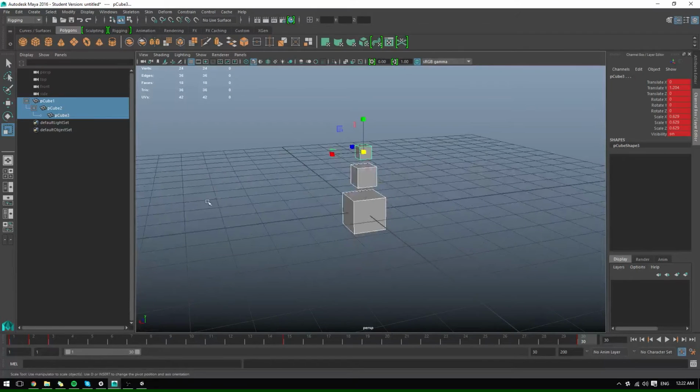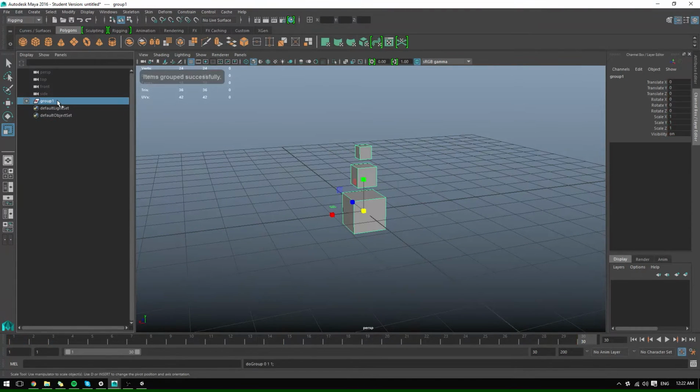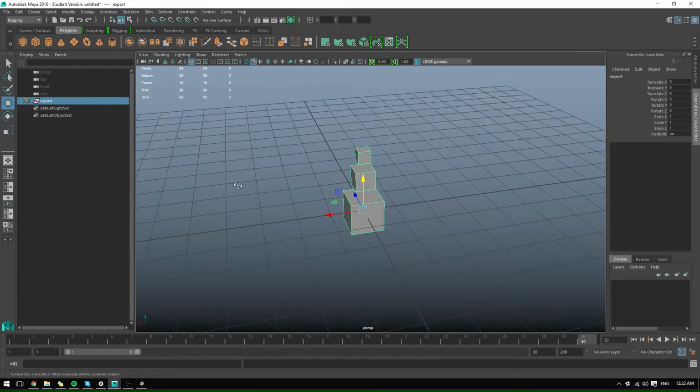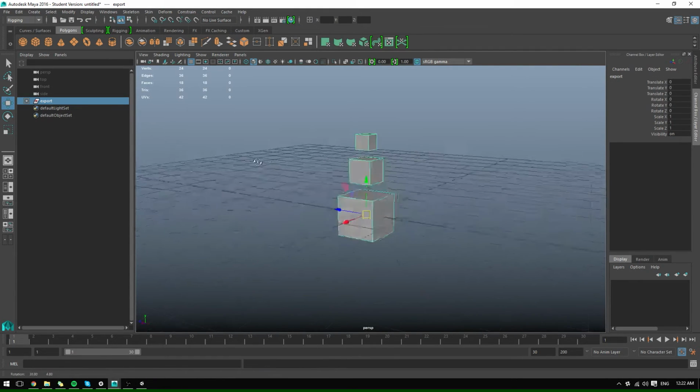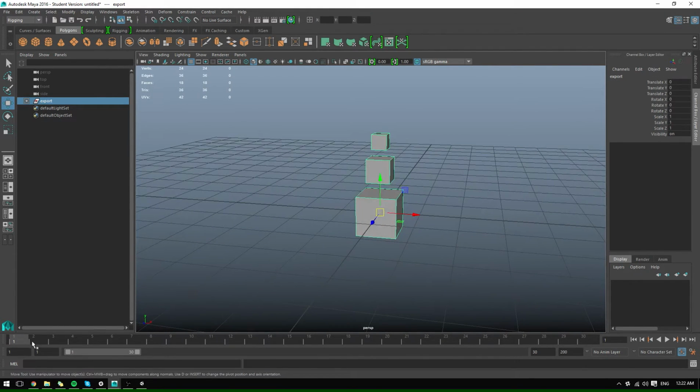So if I want to bring this into Unity, best practice is to group it first using Control G. Always have a group node at the top. This one doesn't have animation on it, and the reason you want this is so that you have a non-animated asset that you can just drag wherever you feel like, and the animation will not be affected. So we have our animation all set up, and we just want to bring it into Unity.